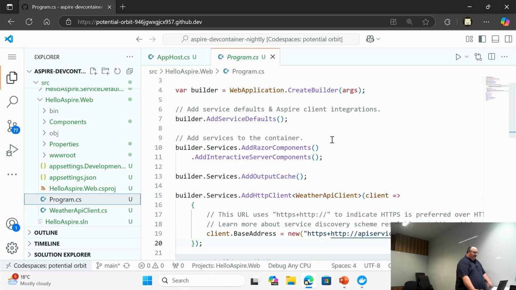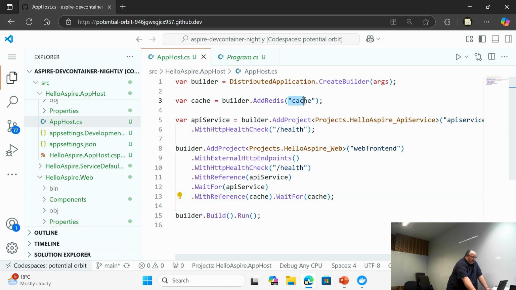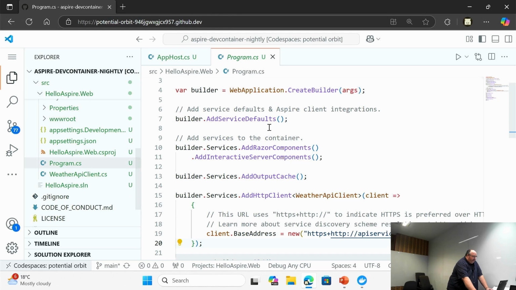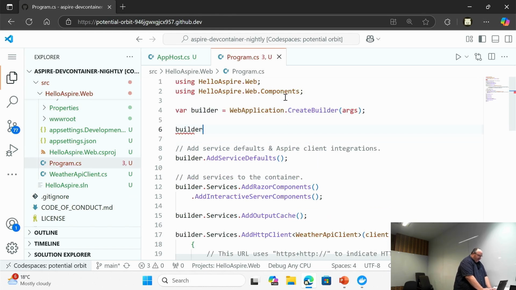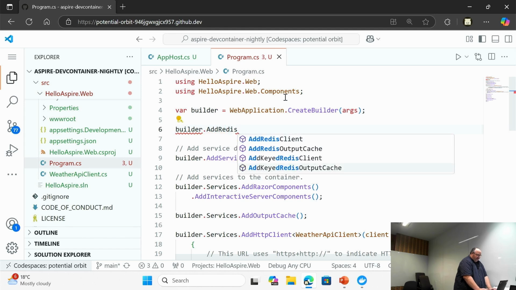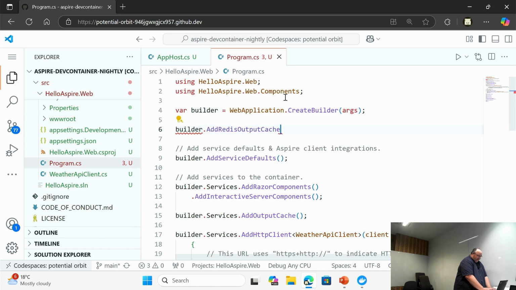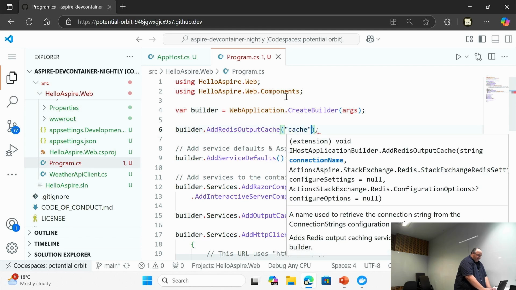Then I'm in my web project's Program.cs file here, and I want to teach my project how to use output caching. Now in the AppHost, you can see that I gave this Redis cache a name, right? But I don't know what to do here, so I can go builder.AddRedisOutputCache. Oops. There we go. And say cache.